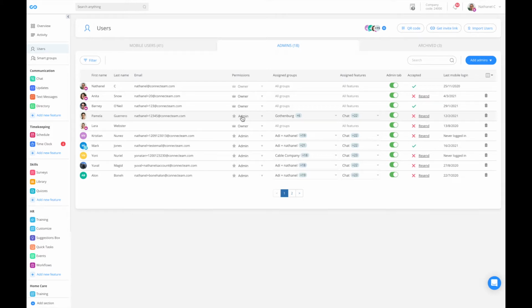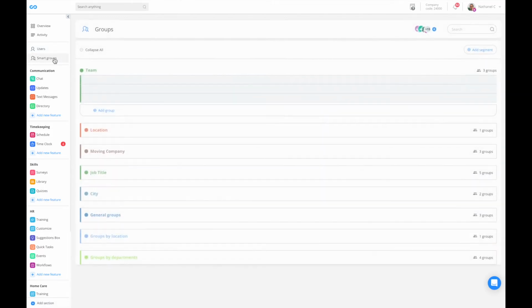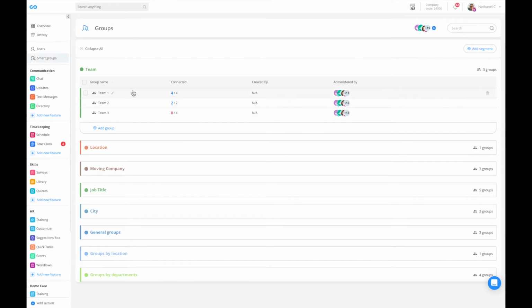So how do you actually make someone a manager or supervisor of a specific group? To do so, we need to head into the Smart Group section. And here I have created 3 different smart groups. If you don't know how to create your smart groups, we do have a separate video on that on our help center that you could look for.